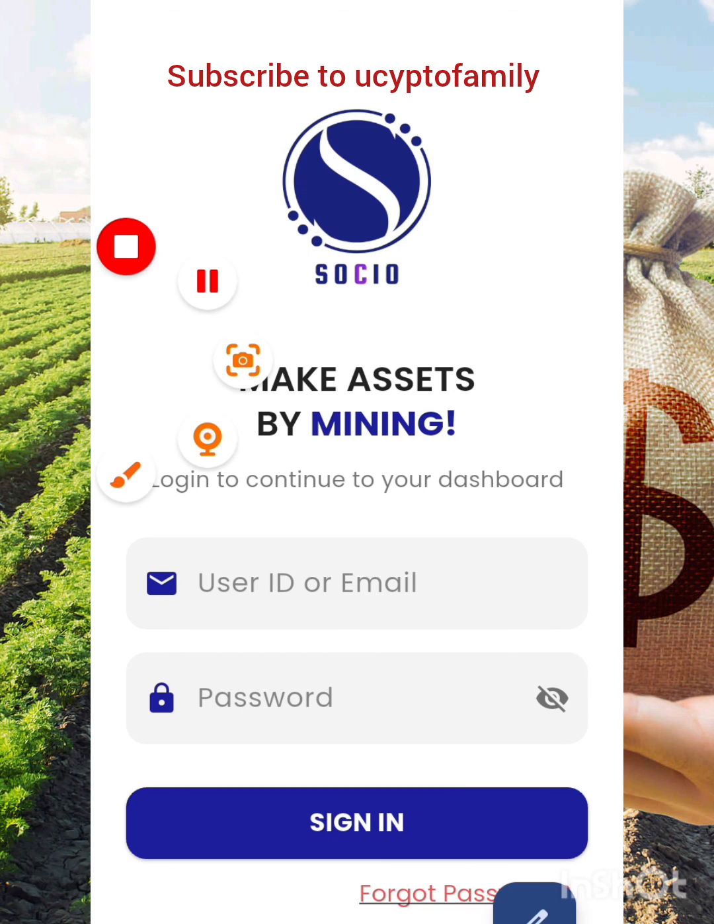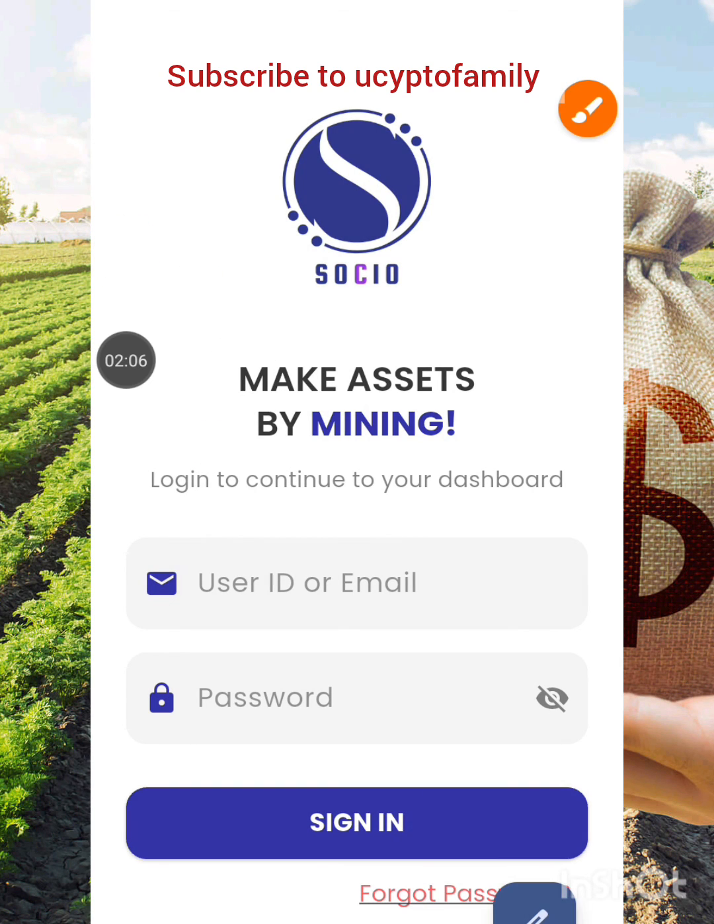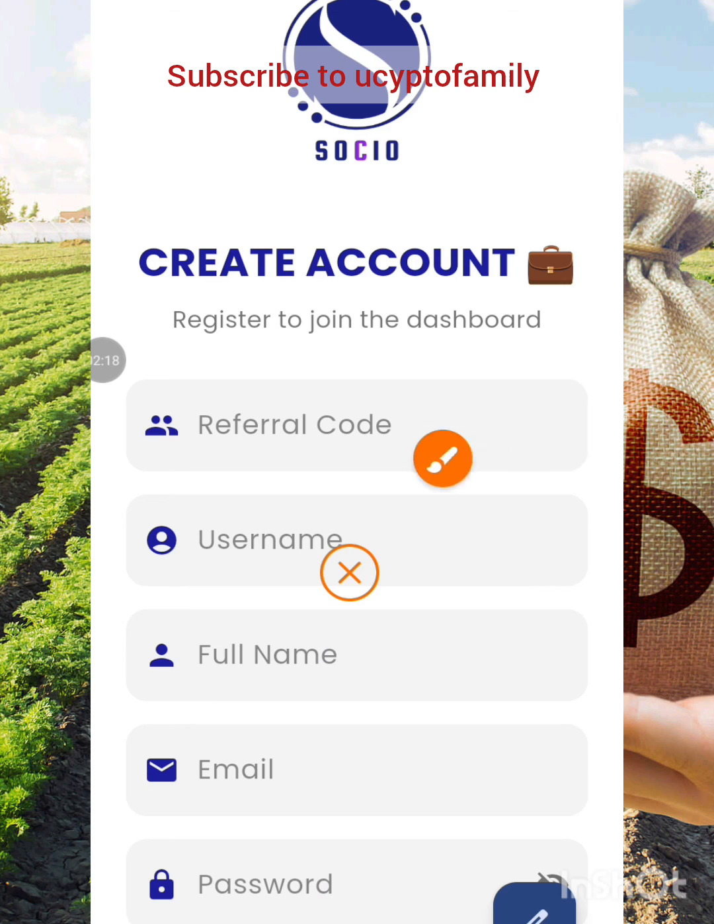Once you click on the link, you'll find yourself on this page. They'll ask you to log in or sign up, so you click on sign up because you have not logged in. Once you click on sign up, it will take you to this place. The very first thing you need to do is click on referral. The referral code, which is the name of this channel, will be in the description as well. Take the code. Without the code, you can't register. So take the code and paste it here.